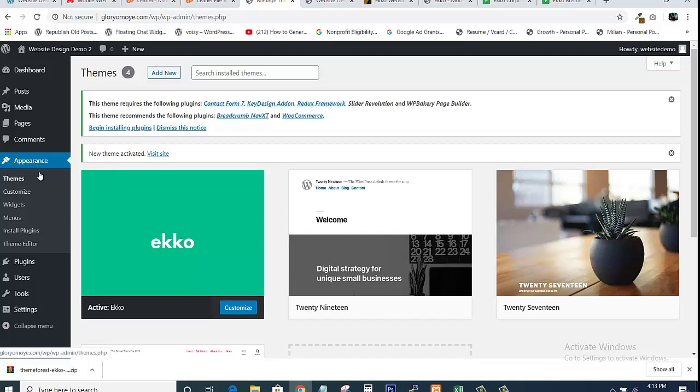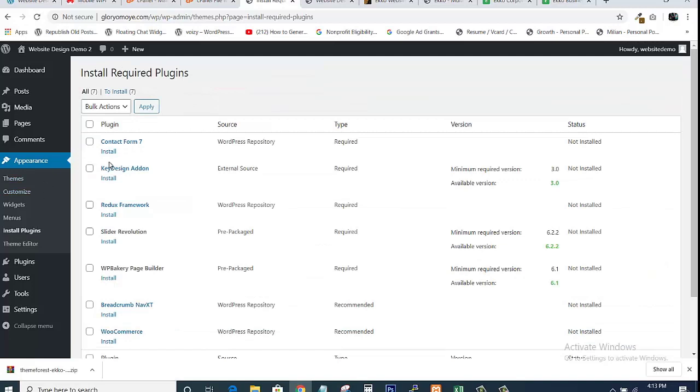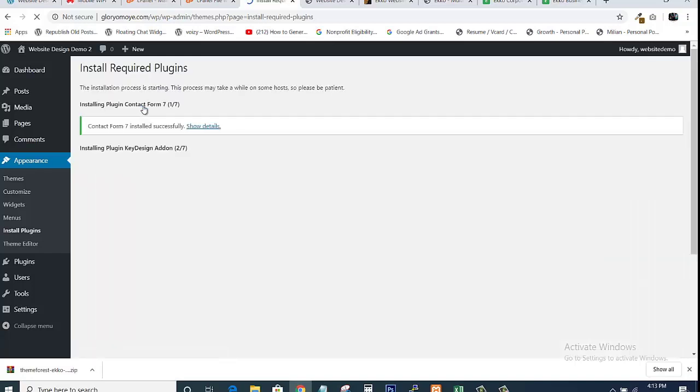Come to under appearance, you have this install plugins. Just click on that install plugins, and then you see all the necessary plugins that we need to install on our website before we can install our demo content of our theme. You may want to install them one by one, but in our case I want to just install all of them. So just check this box up, automatically everything will be selected. Then come to other actions, click on that arrow down, then click on install, and then click on apply. Then it will go about installing all the necessary plugins. So just wait a minute and let it finish installing all the plugins.